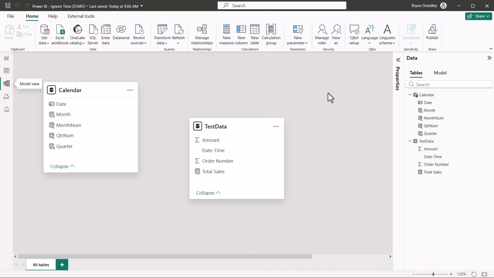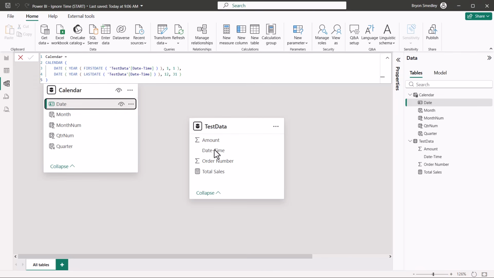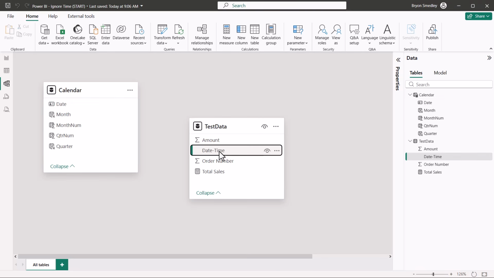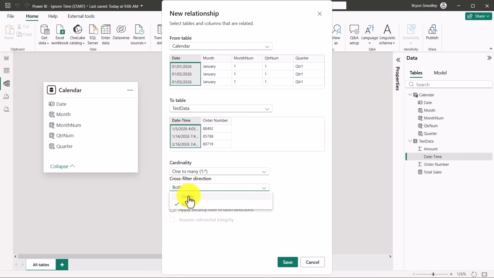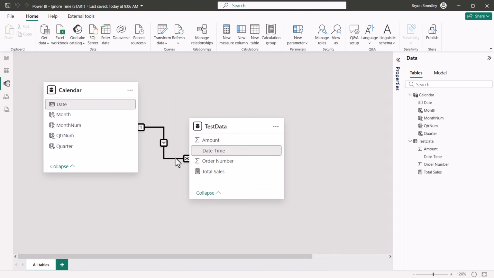Switching to the model view, I need to create a relationship between the date column of the calendar table and the date time column of the test data table. So I'll grab date, drag it and drop it on date time, and then I'll tell it that we're using the date column of calendar to connect to the date time column of the test data table. This will be a one-to-many relationship with filtering going in one direction. I'll click save, and I've built that relationship.